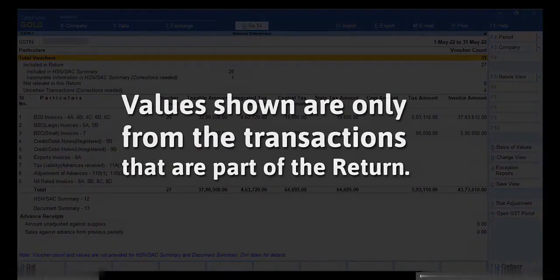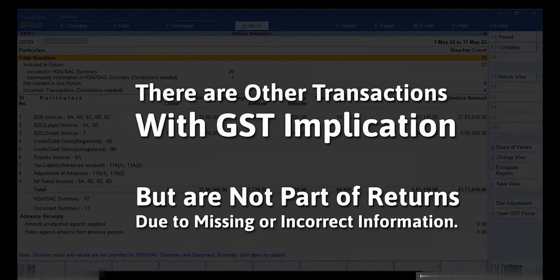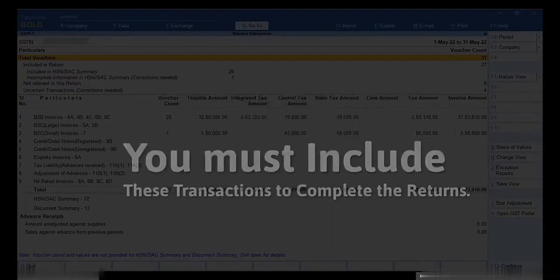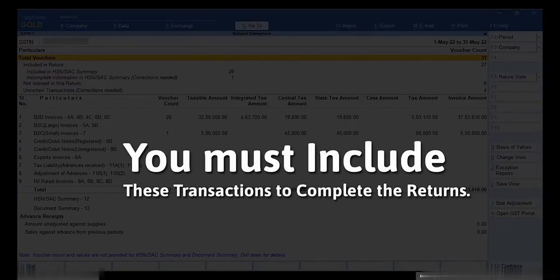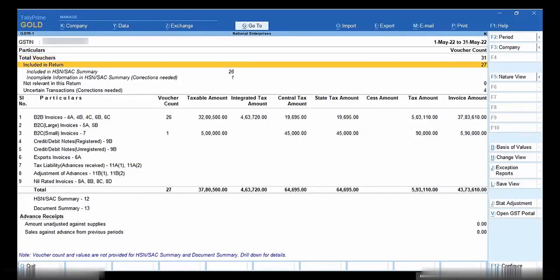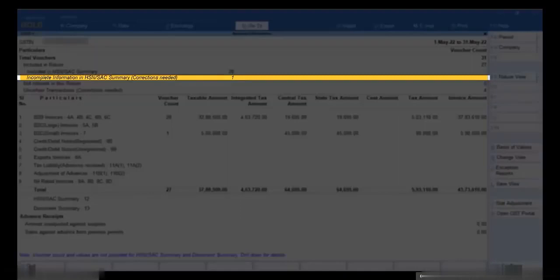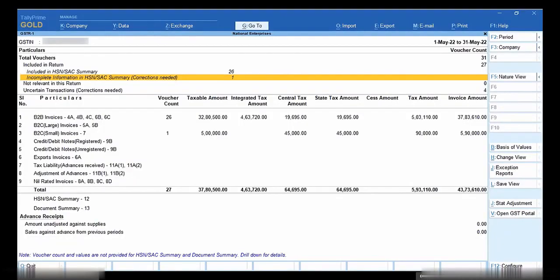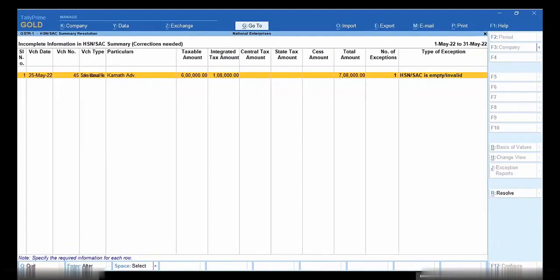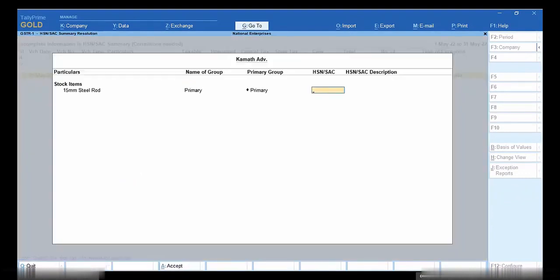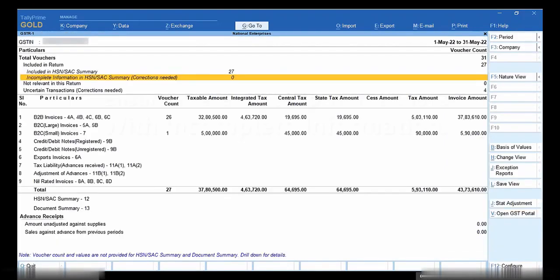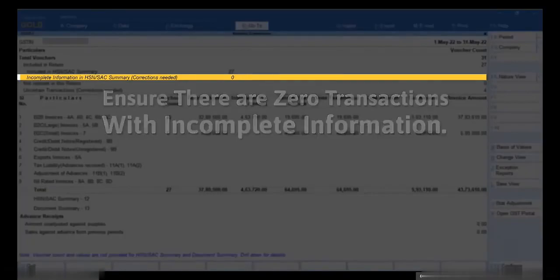The values you see are only from the transactions that are part of the return. There are other transactions that have GST but are not part of returns due to missing or incorrect information. You must include these transactions to complete the returns. Press Enter on Incomplete Information in HSN SAC Summary, Corrections Needed. You will see transactions that are not part of returns due to incomplete HSN details. Provide the necessary information for each transaction to include them in the returns. Ensure that there are no transactions in this section.